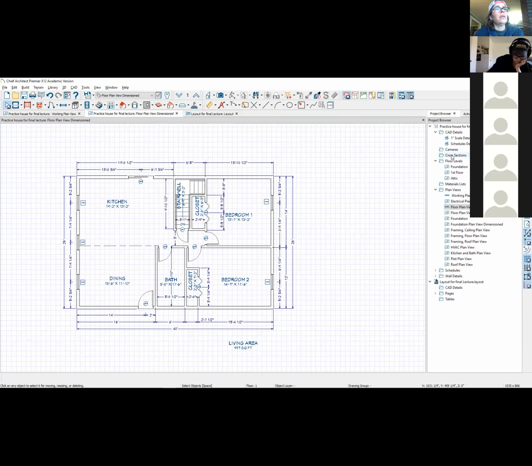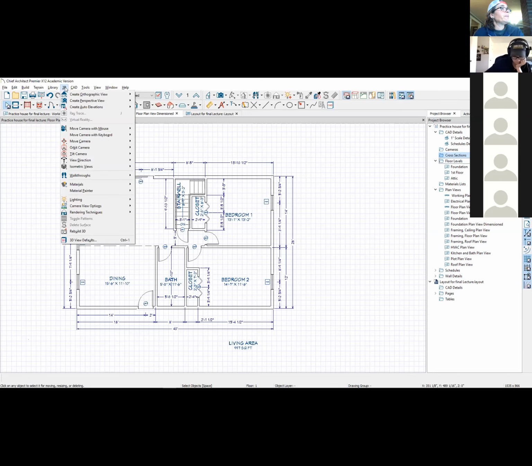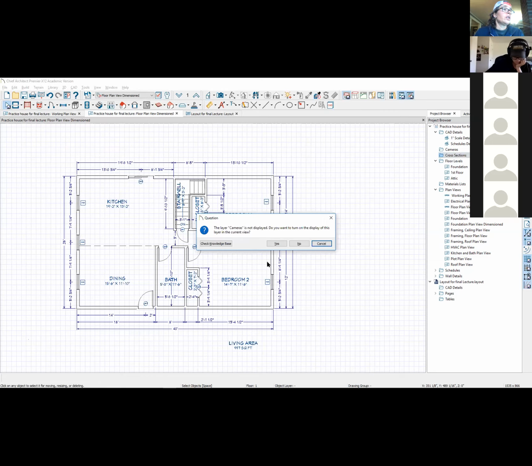First of all, over here in my project browser, the cross sections folder is empty. I don't have any cross sections created. My elevations are going to go into that folder. It's basically cross sections and elevations, orthographic projections looking horizontally at the house. So from the 3D menu, there is a Create Auto Elevations submenu. And from here, you can automatically create all of your elevations.